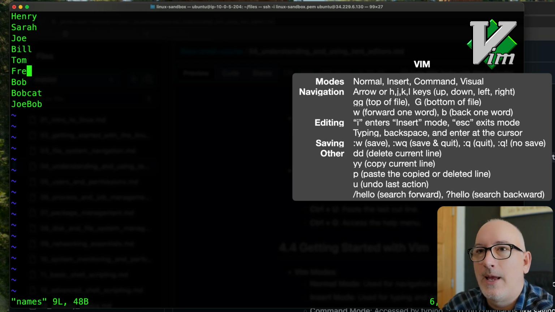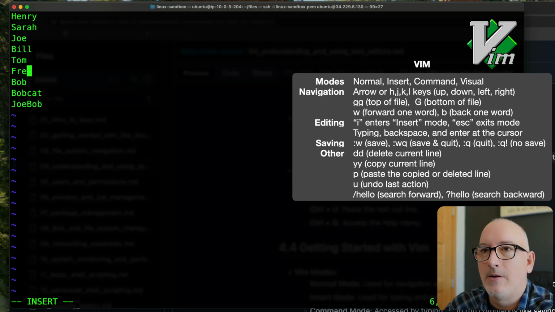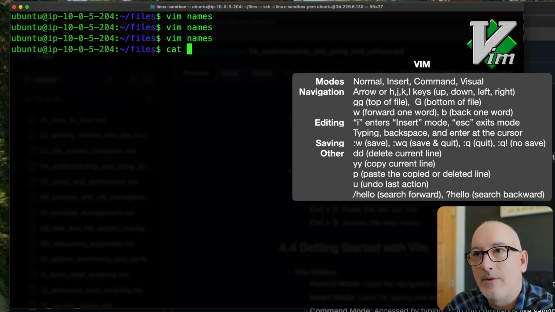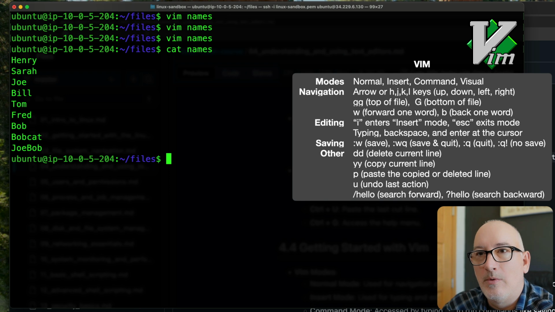Let's go back in one last time. If I made some changes to this file, and I don't like the changes I made, I can hit colon to enter command mode, and then I can hit Q exclamation mark to quit without saving. And so now if I were to cat out those names, that new data that I just typed in there and didn't want, it didn't save.